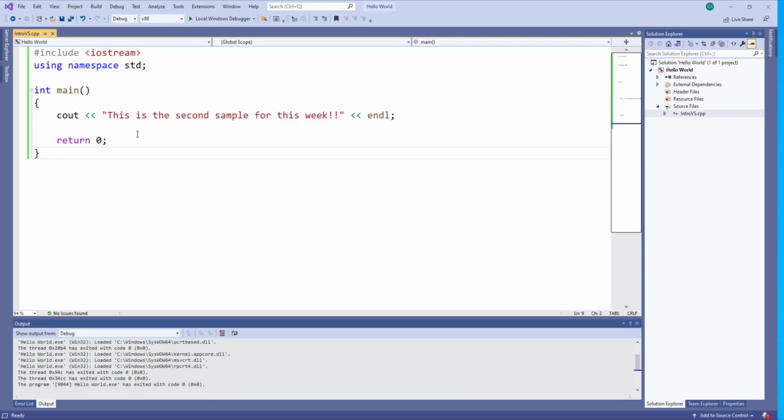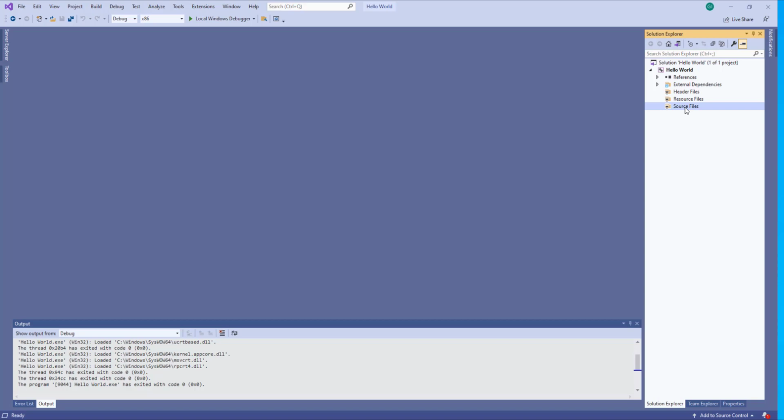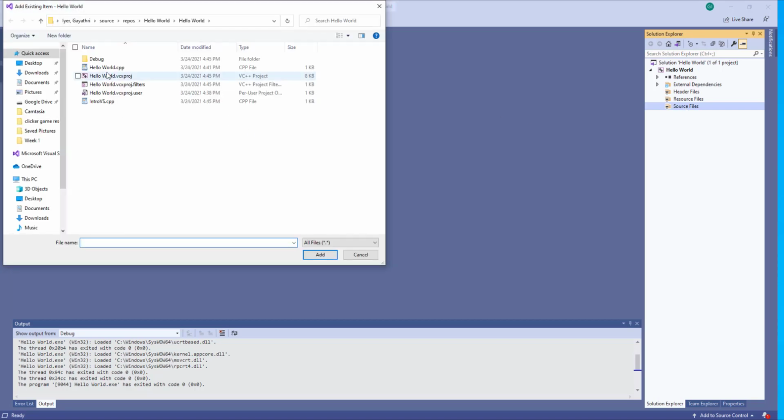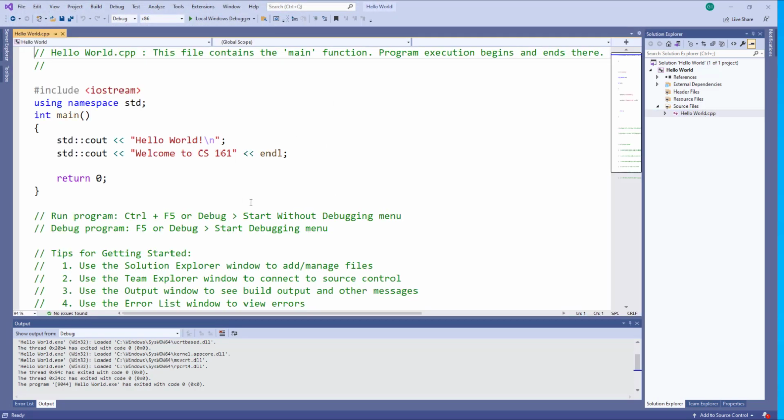Okay, so if you want to keep them organized, you can create multiple chapters or weeks and have all the files for that week in there. Just decide which one you want to exclude and which one you want to include. So now if I'm done with this, I can exclude this. I go back and say Add Existing Item, pick the other one, and maybe work on that. So this is how you go back and forth between multiple files in Visual Studio. That is an intro to getting started with Visual Studio.